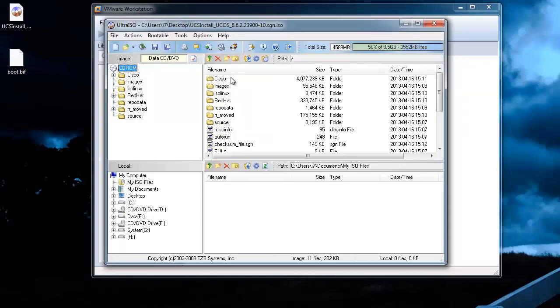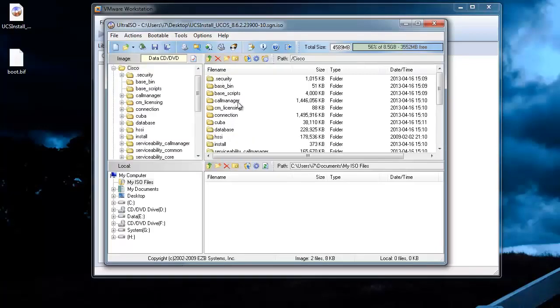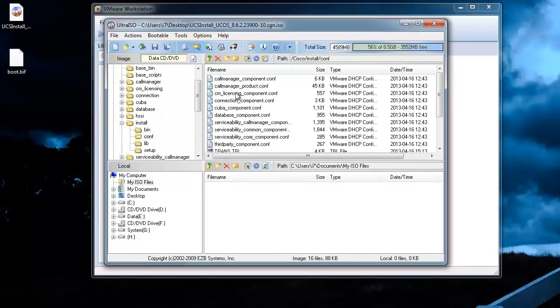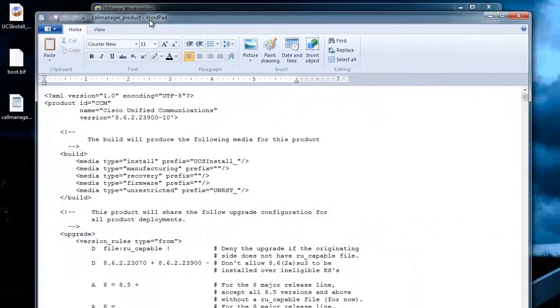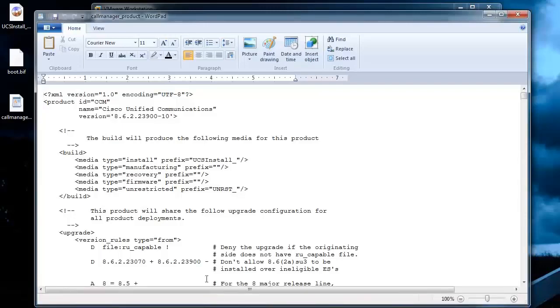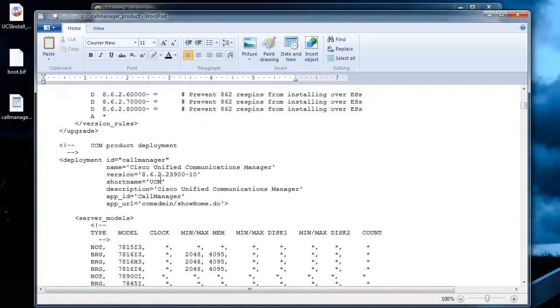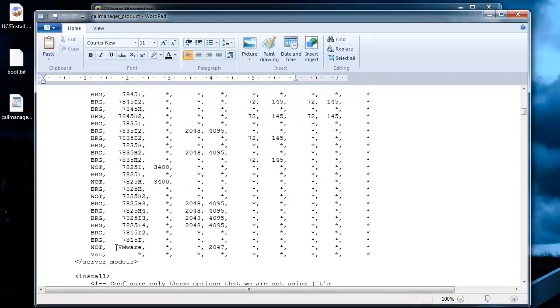To bypass the hardware checks, on this original ISO file, I'll go into the Cisco folder, then the install directory, and then this conf directory, and I take this call manager product file and drag it over here, then open it and edit it. I'm just using Word here, and if I scroll down to this first set, these are the requirements for Unified Communications Manager. I'll go down to where it says VMware and not, change this to val, and then make all the requirements stars.